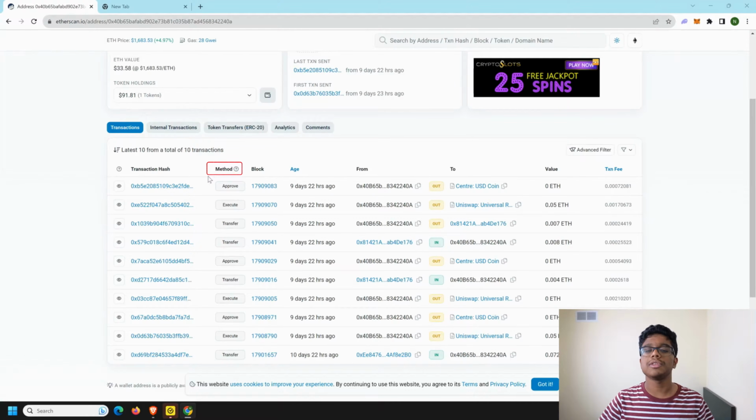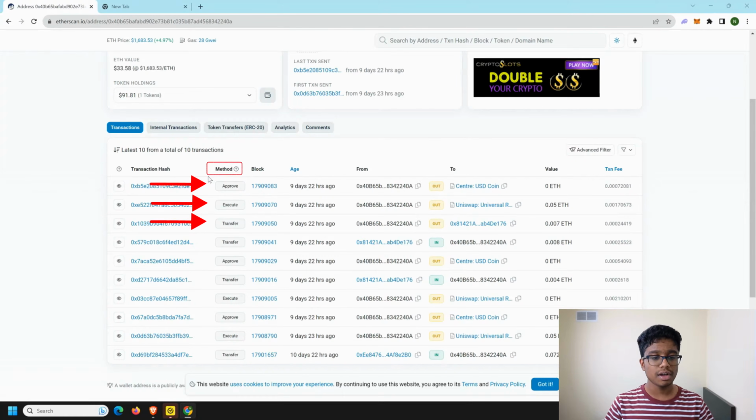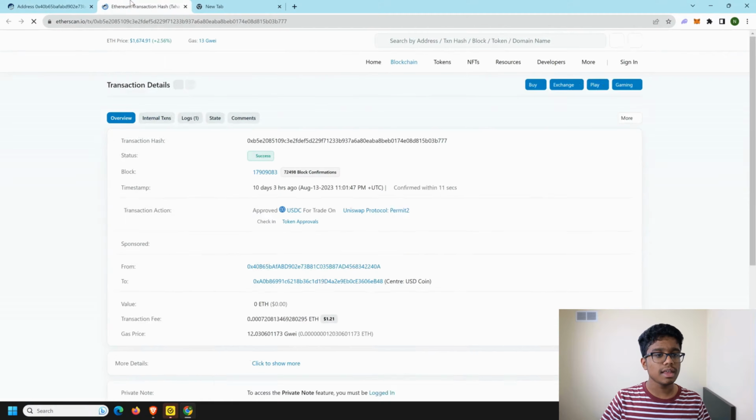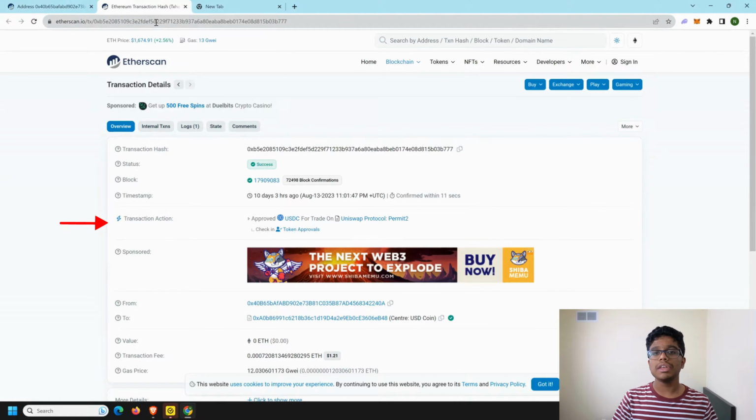Then we can move over to the method column, which is telling us what type of transaction it is. As you can see on the screen, there's the approve transaction, there's an execute transaction, and a transfer transaction. What an approve transaction is, it's when we approve an asset so that a DeFi protocol has access to use it whenever we try to perform a transaction. So we can take a look at that. In this case, I'm allowing Uniswap to use my USDC in order to perform transactions.